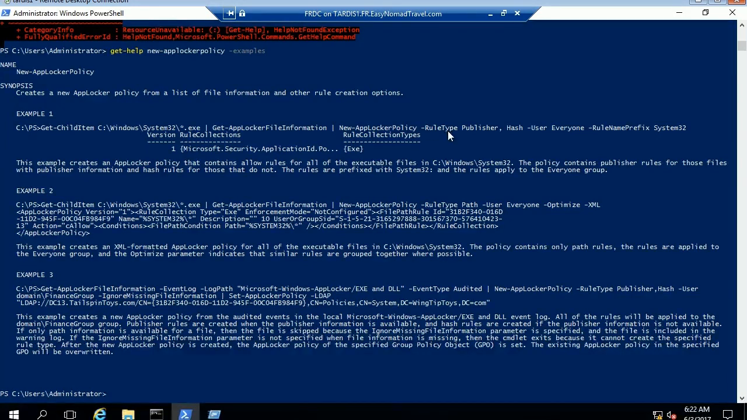We can specify the rule type as publisher and hash. The user who's permitted or allowed to run these applications is anybody that's in the everyone group. And we'll give the rule name a prefix because this will generate many, many rules. And so they'll all be prefaced with that System 32. And then, ladies and gentlemen, you can see that there are other examples of this here.